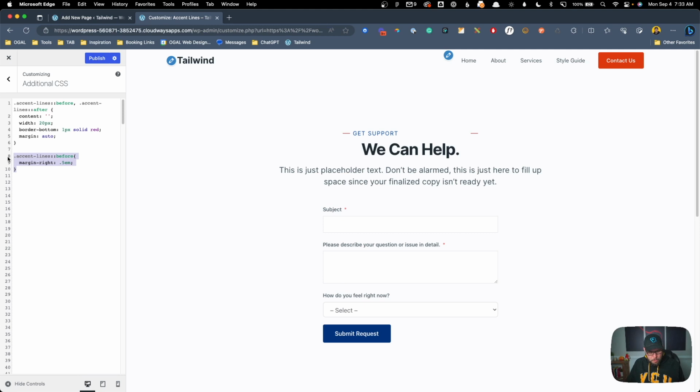So what we're gonna do is go ahead and copy that rule here, paste it down, and we'll change this from the before to the after. And instead of margin right, we want to do this as margin left. And you can see now it's brought it in to the right-hand side close to the edge of the text.